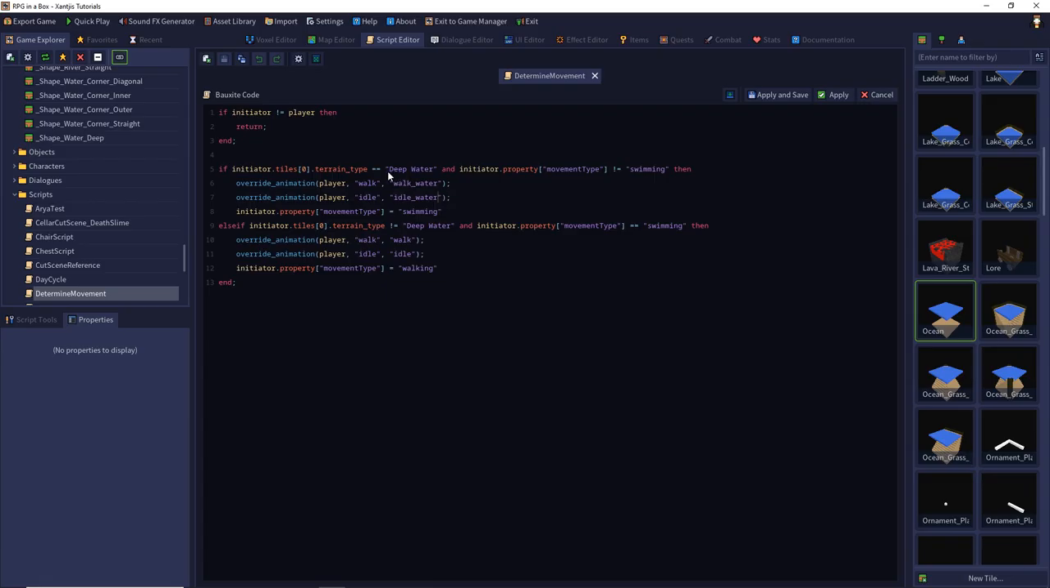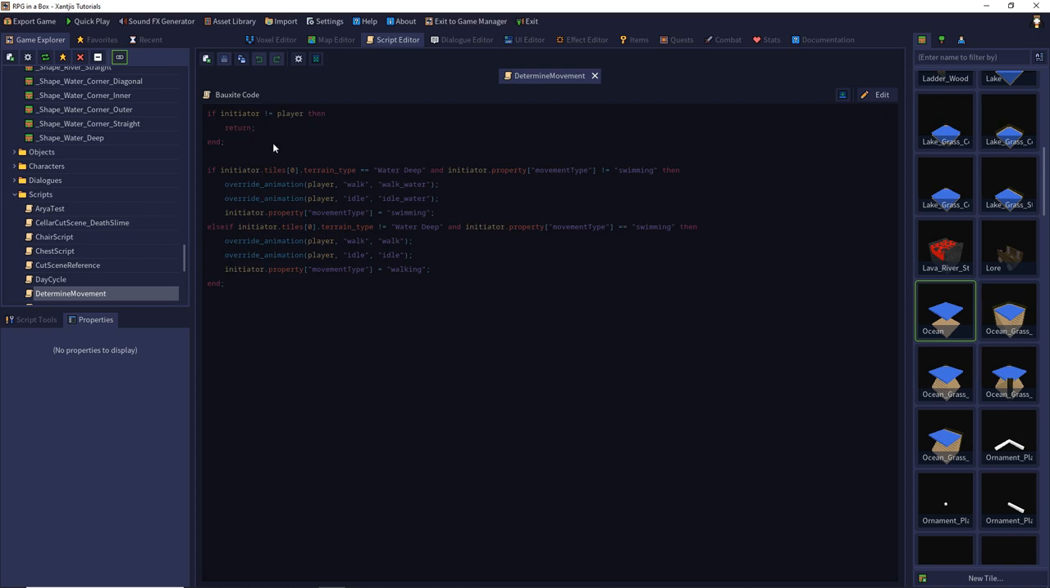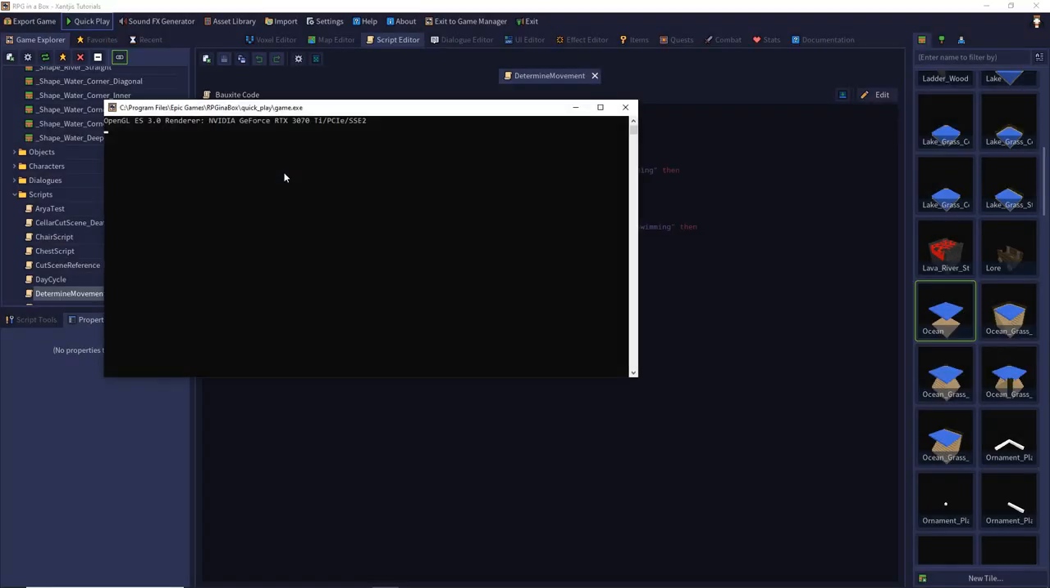Okay, so I checked it. I have a misspelled terrain type. I don't use the name deep water, I use the name water deep. So that's the reason why it doesn't work. And the engine cannot give me a hint because it's not a key, it's a simple string. So then we have to finish the lines. Okay, like this. Looks pretty good. And now we can check the result in game and see our character swimming.